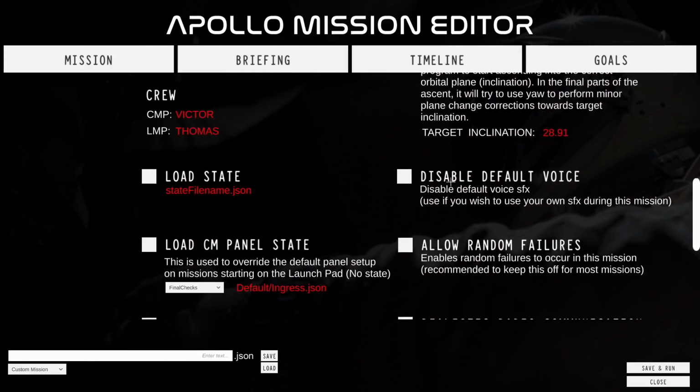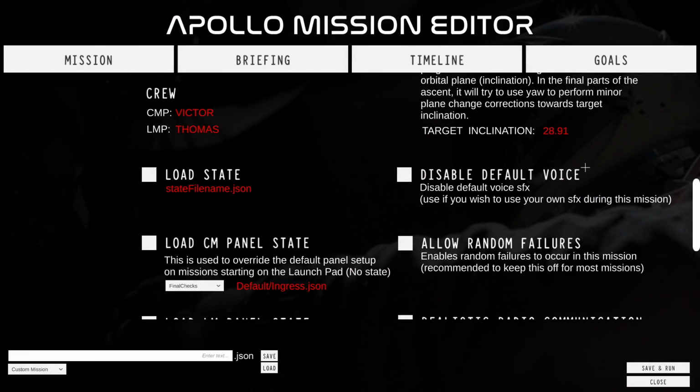The other thing is disable default voice. I've used this in a couple of test missions so far. It allows you to remove all the default sound effects that happen during the entire mission. There's not a lot of default sound effects right now, but every time you load into Apollo and you're loading into the pad state, which means that you're on Cape and setting the cockpit ready for launch.